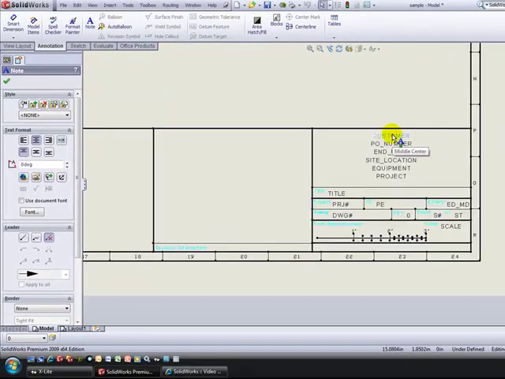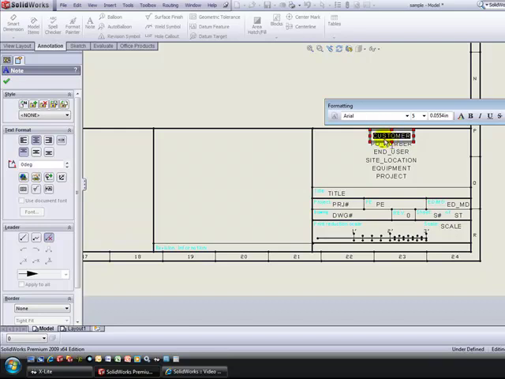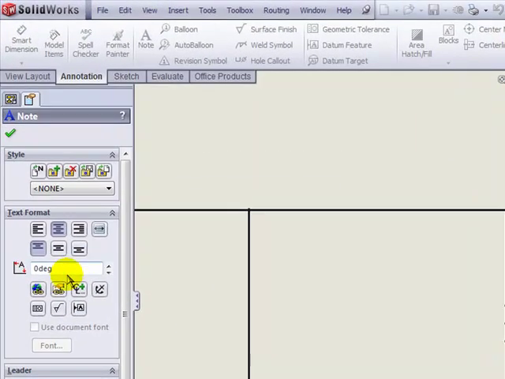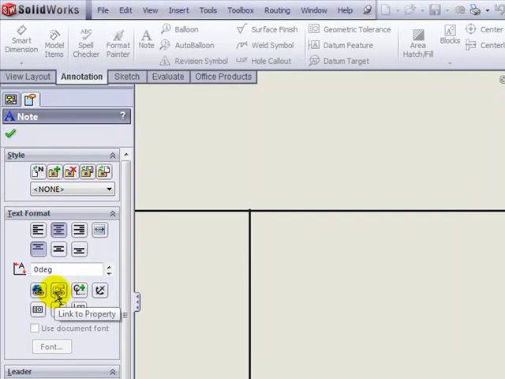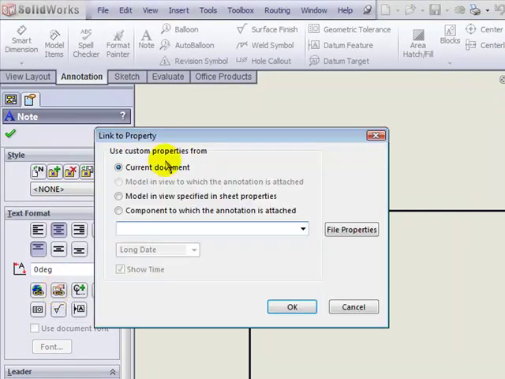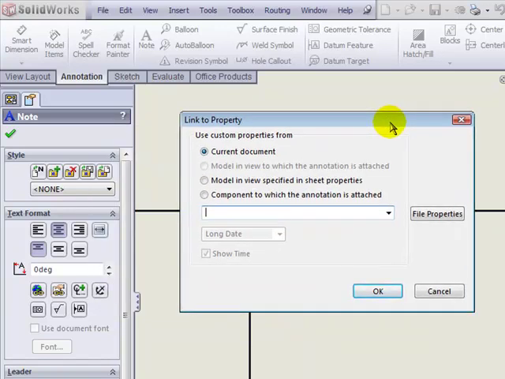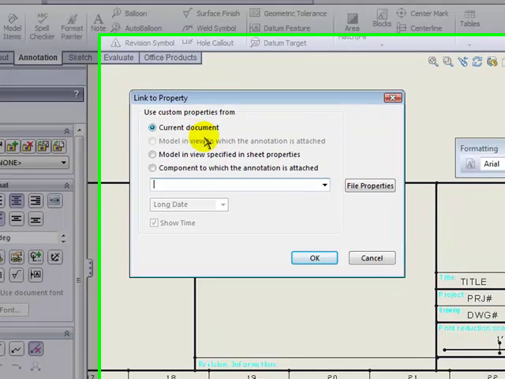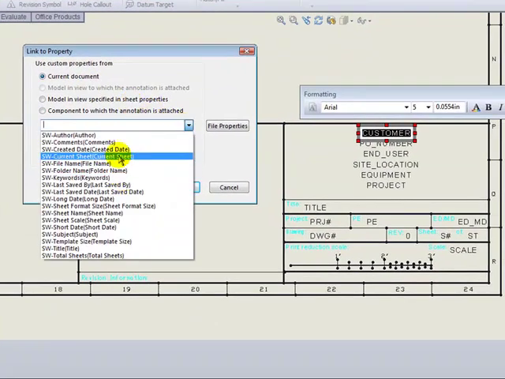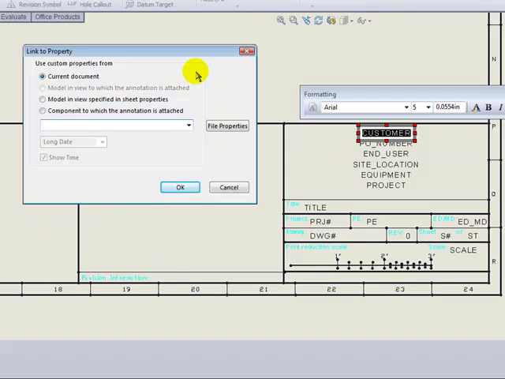I'll double click on the text Customer to access the actual text itself, and make sure you highlight that piece of text. To link it to a custom property, come over to the Properties Manager, and there's a button here titled Link to Property. When you select it, it brings up a little dialog box interface that allows you to access SolidWorks custom properties. The default under Current Document accesses the standard SolidWorks information and any custom properties that would be residing in our actual drawing file.